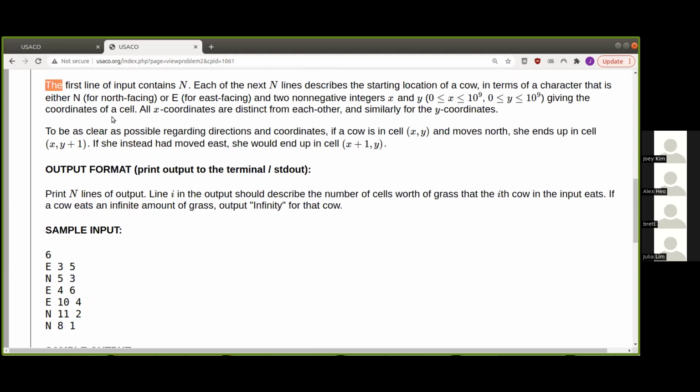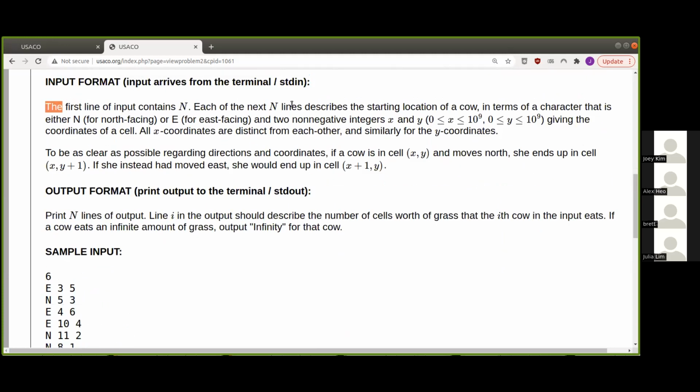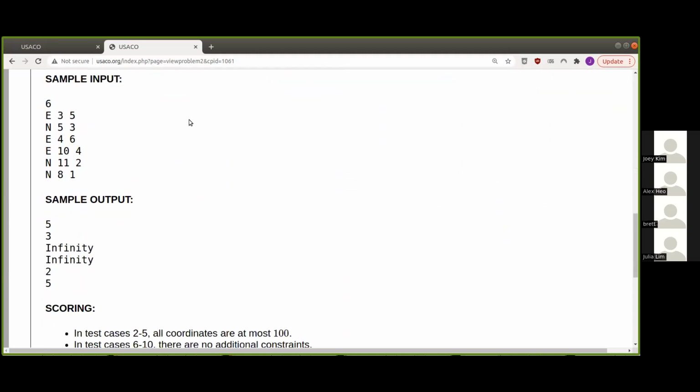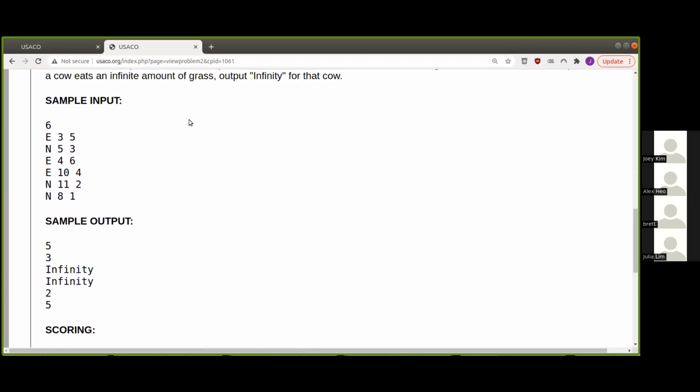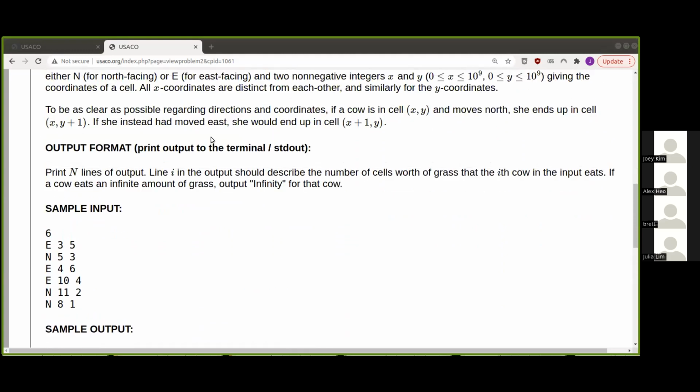In our sample, our first line of input contains N. Each of the next N lines describes the starting location of a cow in terms of a character that's either N or E, for north or east. So pay very close attention to this: this is N or E. Don't be like me when I first started this problem and say, you know what, I'm going to do north, south, east, and west, because that's going to be a waste of your time, because none of these are west or south. It's very important that you read these kinds of things so that you save some time.